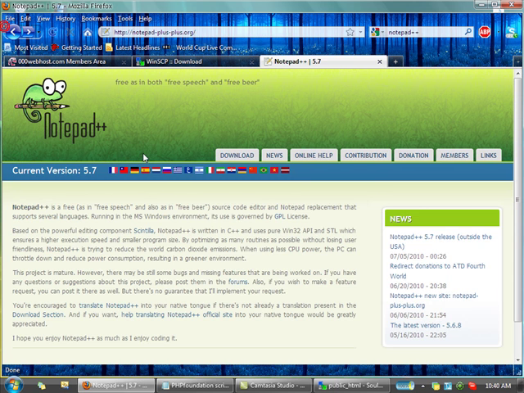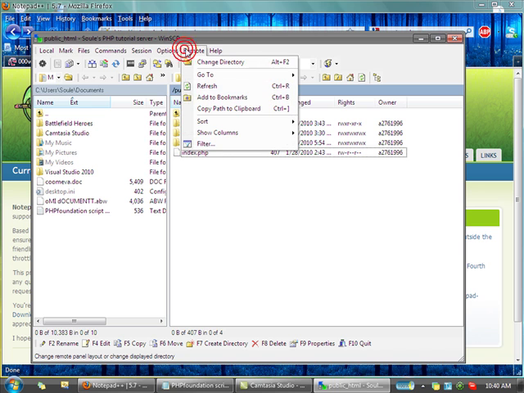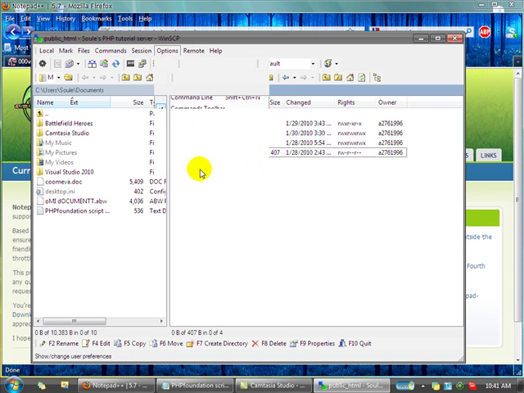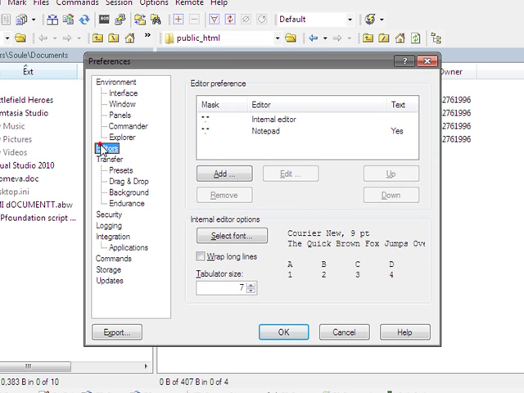Now, quickly, I don't have much time left. We need to go to options, preferences. Now we're here. Now we have environment, blah, blah, blah. Editors. You see it says internal editor, and then there's Notepad. What Notepad++ is, it highlights lots of important details for you as a programmer, so it makes debugging and checking errors easier.